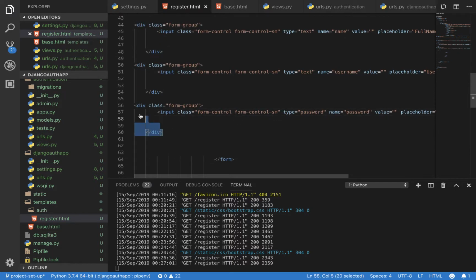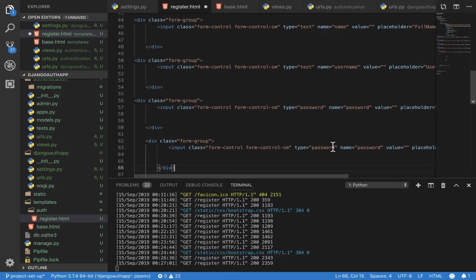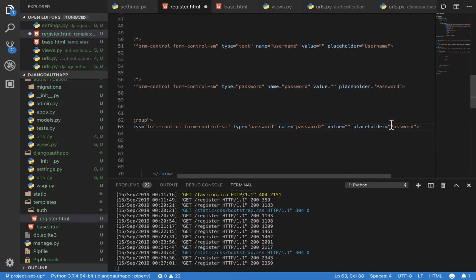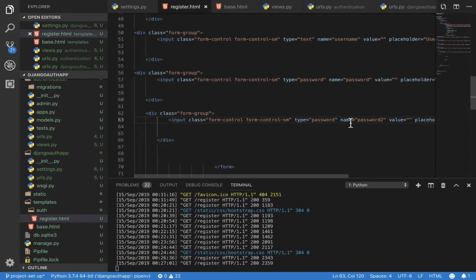So we also need the confirm password field. So this is going to be password 2. Then the name can be password 2. Then the placeholder can be confirm password. So we need a button to submit, and we can just get that by input type submit. Then we need a value for this. So submit. So let's just say register.